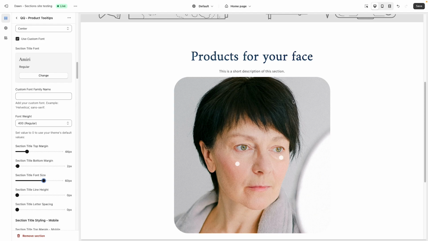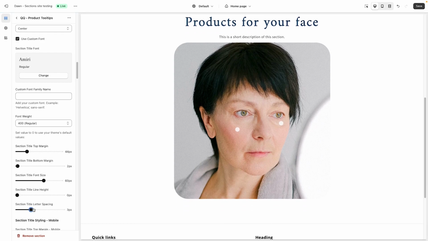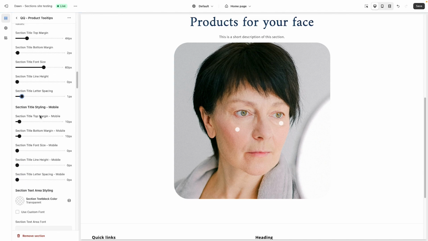Line height, not as important unless you have a really long title and it goes down to 2 lines or in smaller screens. Then you can adjust the line height if you adjusted the font size and you want a different line height. And letter spacing, you can add more space between each letter. Then we have the same margins and font size, line height, letter spacing for the mobile version as well.